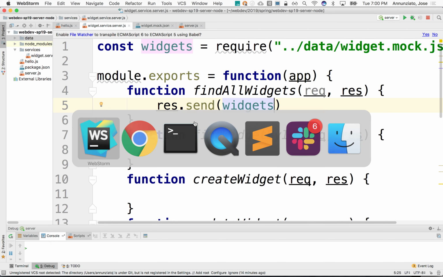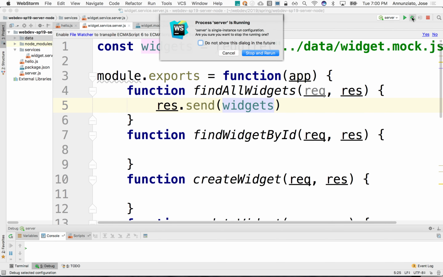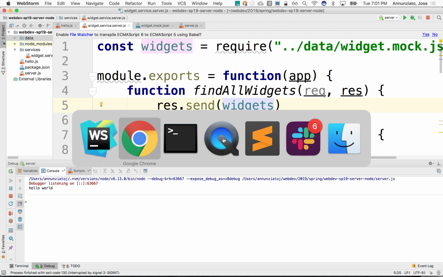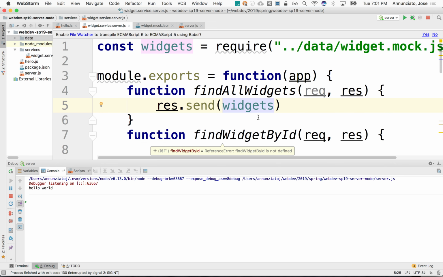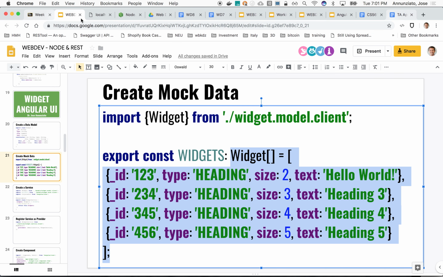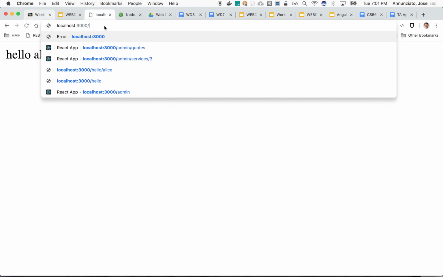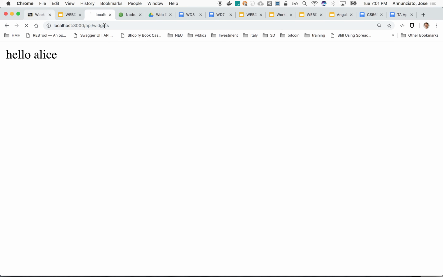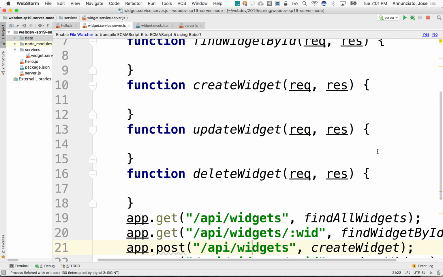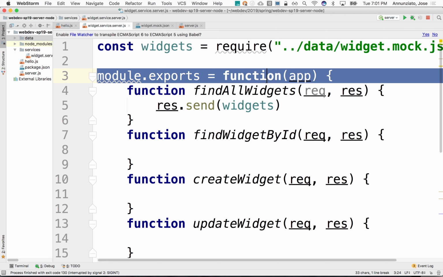Okay, so let's restart. Stop and rerun. And so that's mapped to what? It's mapped to API/widgets. So this is API widgets. Why is that not working? Oh, yeah. We declared it, but no one's actually requiring it.